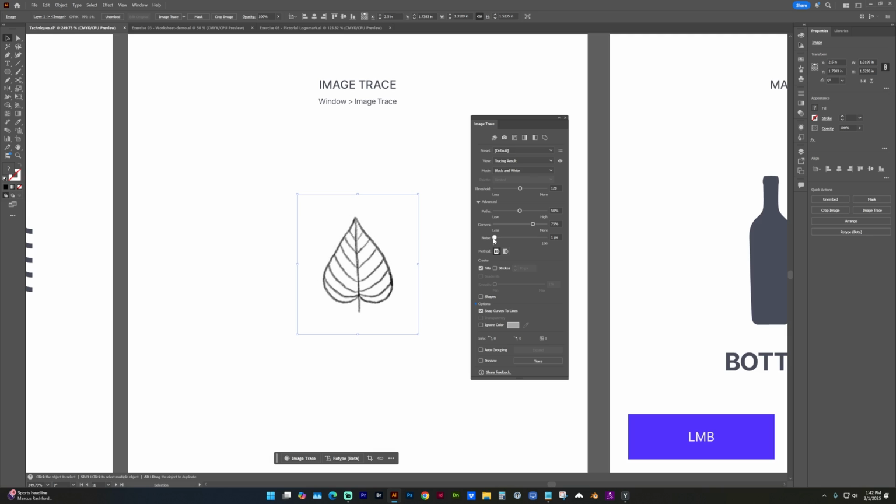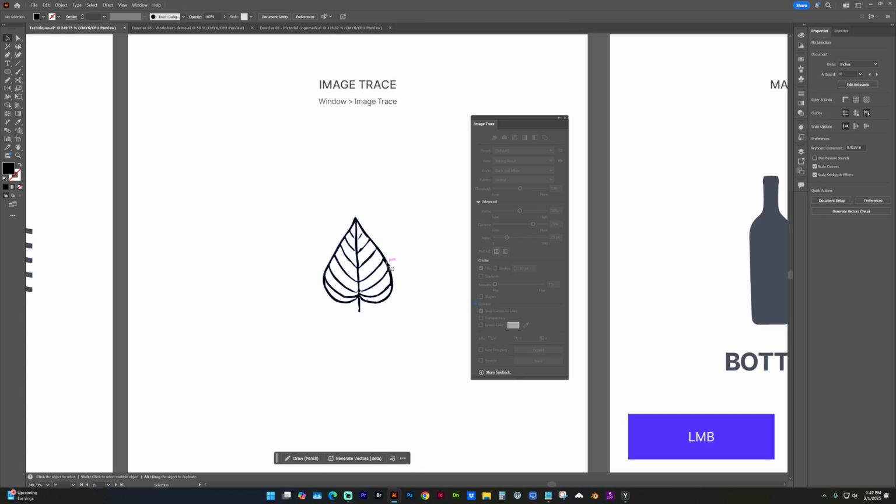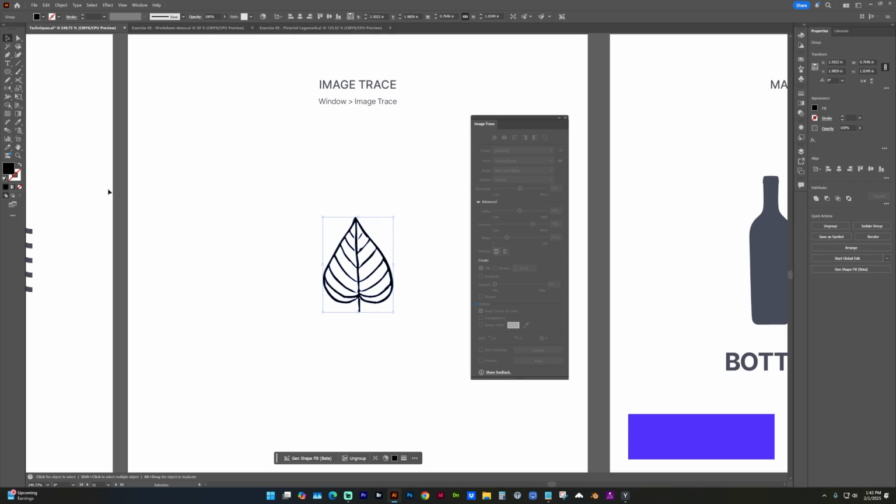I typically bring the noise way down, bring up the paths, ignore white, and be sure to check the preview box if you want to see how that's coming along. You might need to increase the threshold to pick up more of the blacks. And once you're ready, click Expand. And now I only have a black filled object.